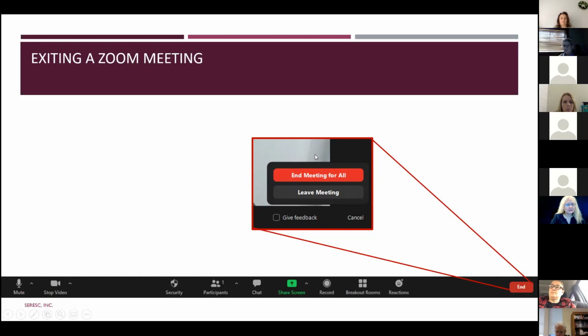Even as a host, I could select leave meeting. And there might have been a co-host or someone else there with whom the meeting would stay open. But if I click end meeting for all as the host, I know there's no more meeting.